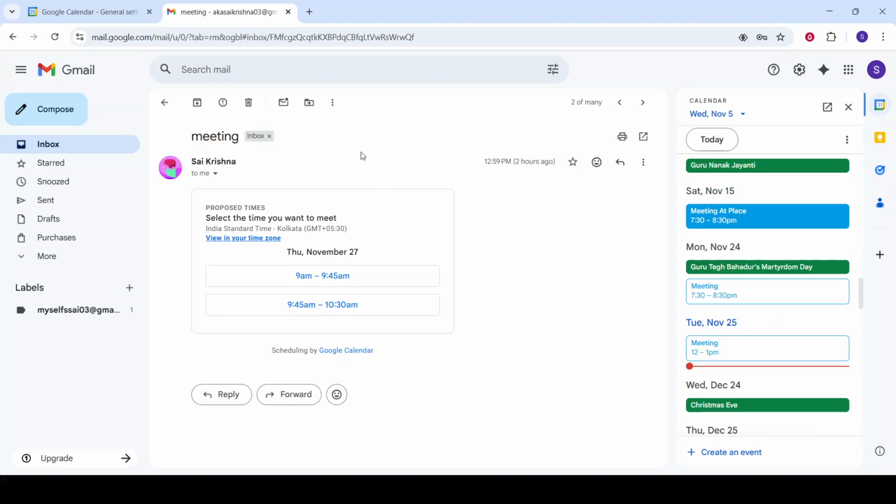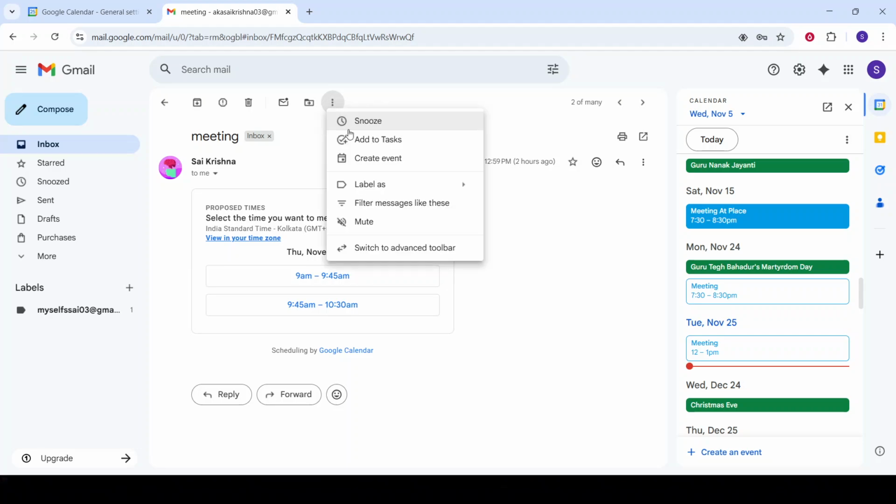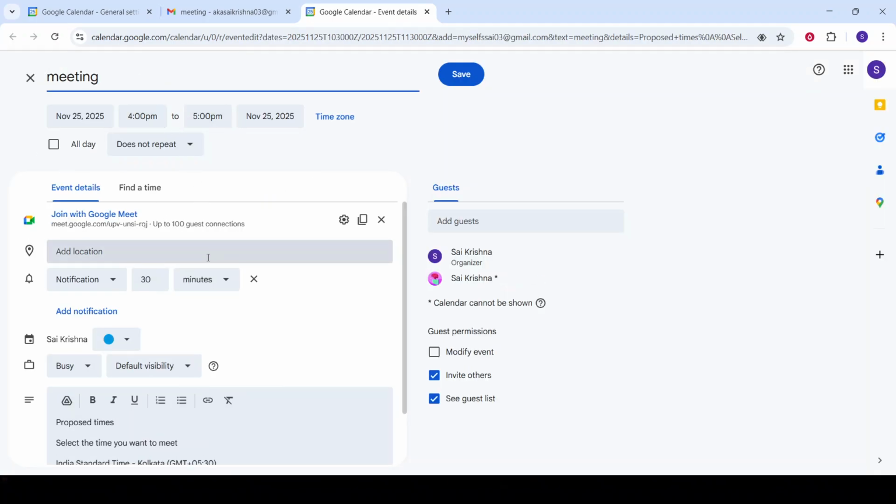Open that message, then look to the top right of the email and click the three vertical dots to open the More menu. Choose Create Event. This opens a new tab in Google Calendar with many of the fields already filled in based on the email, which saves time and reduces mistakes.